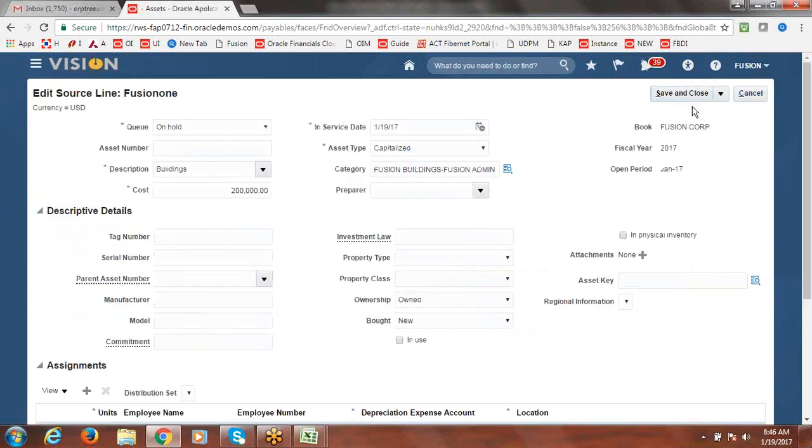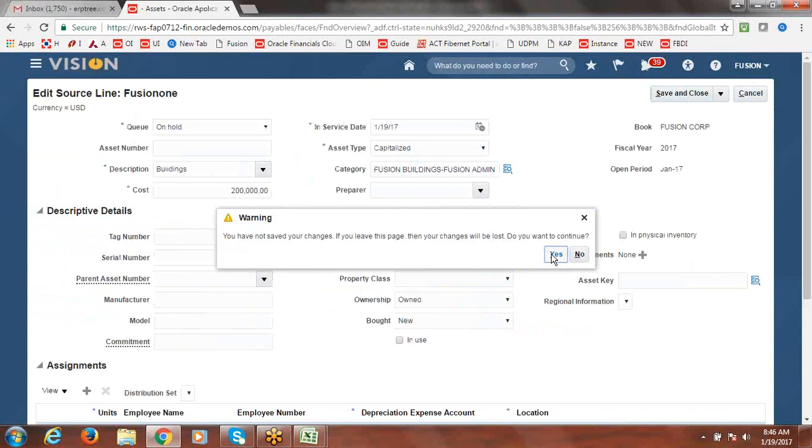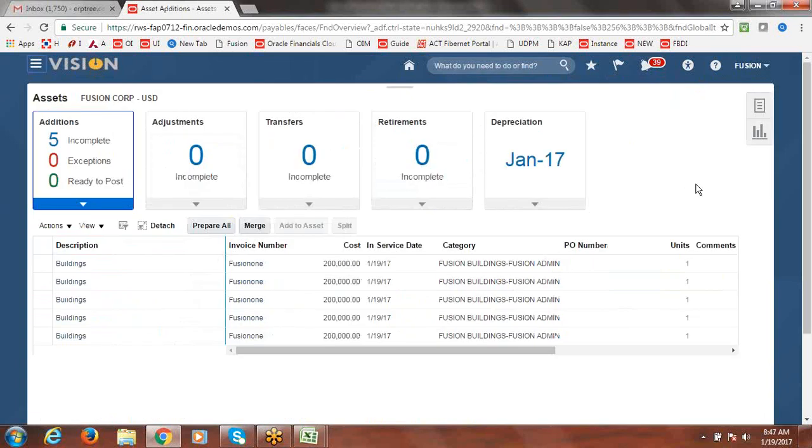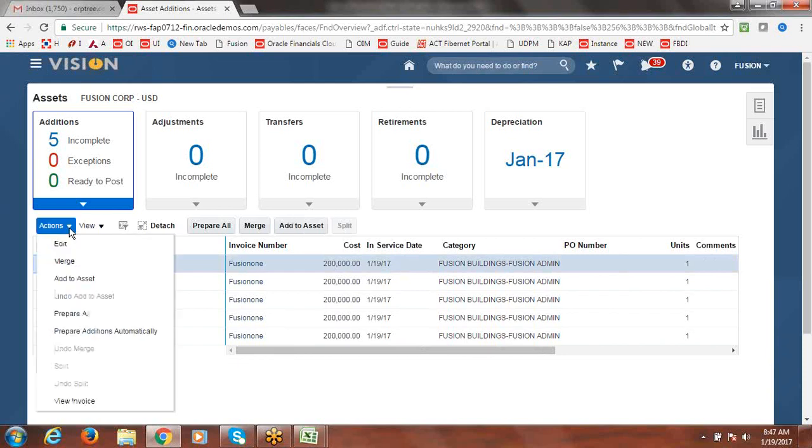Fine, done. So these are the 5 that got split: 1, 2, 3, 4, 5. Now, if it's okay, I'm just okay to proceed with that to convert them as assets.